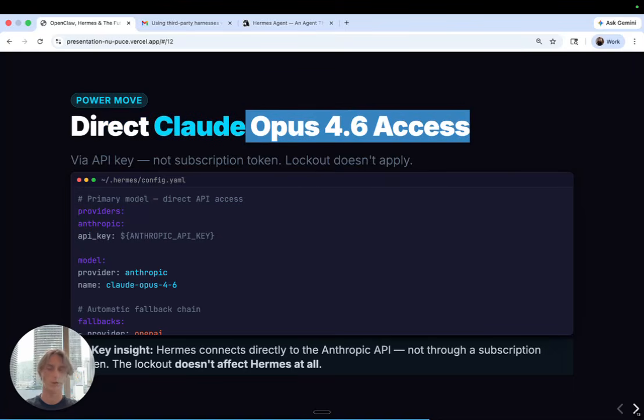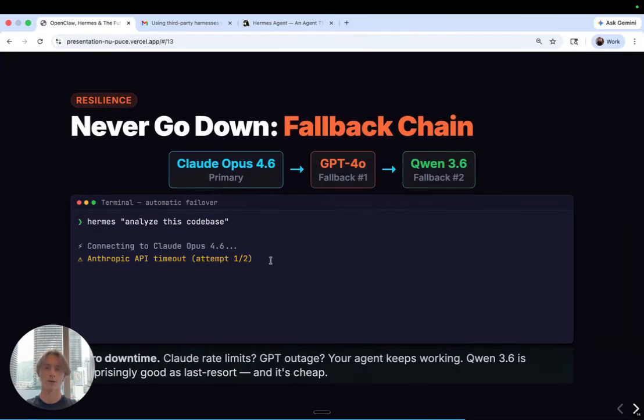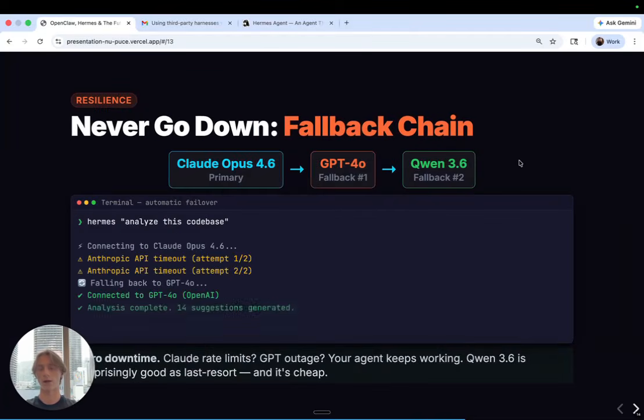Now I am in your OpenClaw agent. What you can do is install Hermus, and then ask Hermus to migrate whatever you have built in OpenClaw to Hermus, and then from there you can directly connect it to Claude. And also, they have a really good fallback system. So whenever my Claude Opus 4.6 hits a rate limit, for example, then it just falls back on ChatGPT codex, and then it falls back on Qwen 3.6.